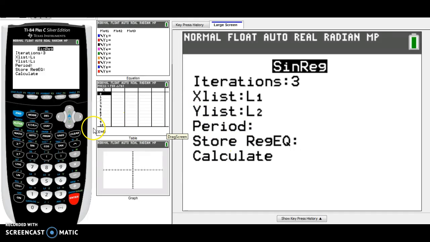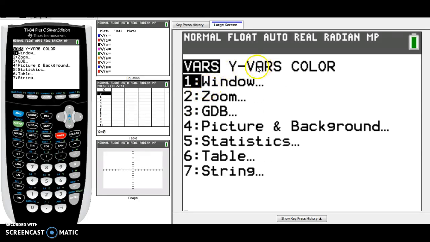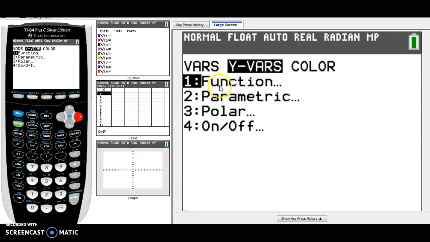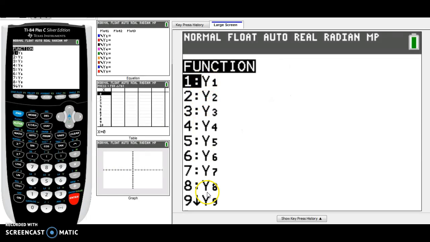We don't mess with the period at all, but we definitely want our calculator to store this equation for us. So we just have to tell it where, and normally, unless something else is already there, we store it in y1. So there's multiple ways to get to y1. The long way, especially if you have an older calculator, is to hit Vars, go to the Y-Vars option, choose Function, and then you'll have your list of y1, y2, and so on and so forth.